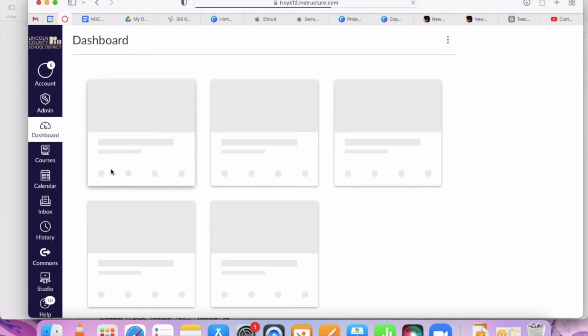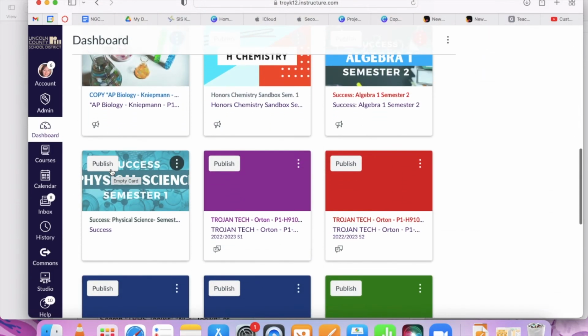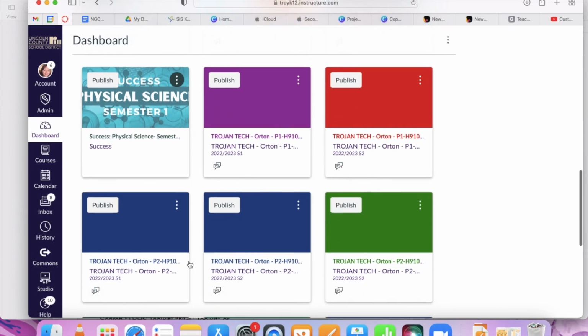Back on your dashboard, you'll see all your courses down here, and you'll click that publish button once they are ready to be published for your students.